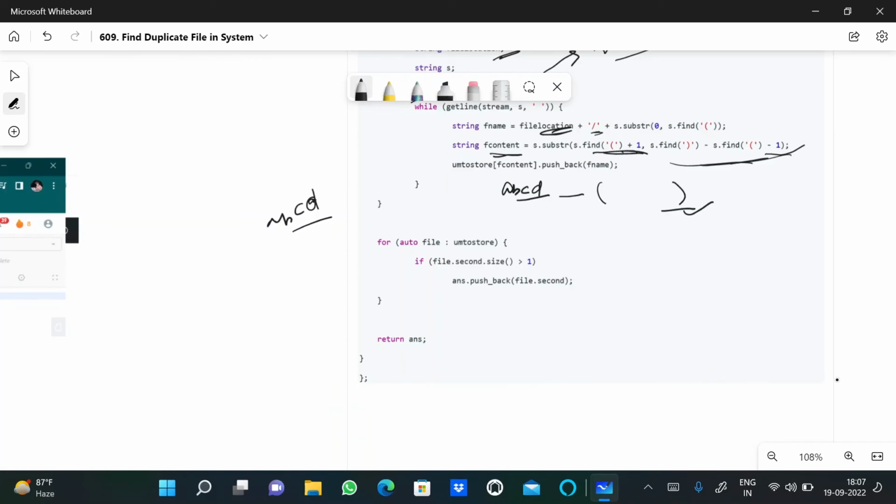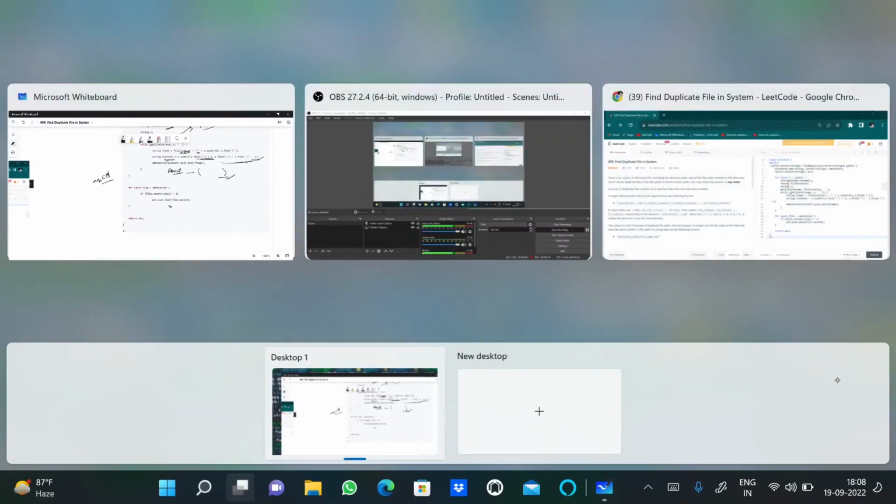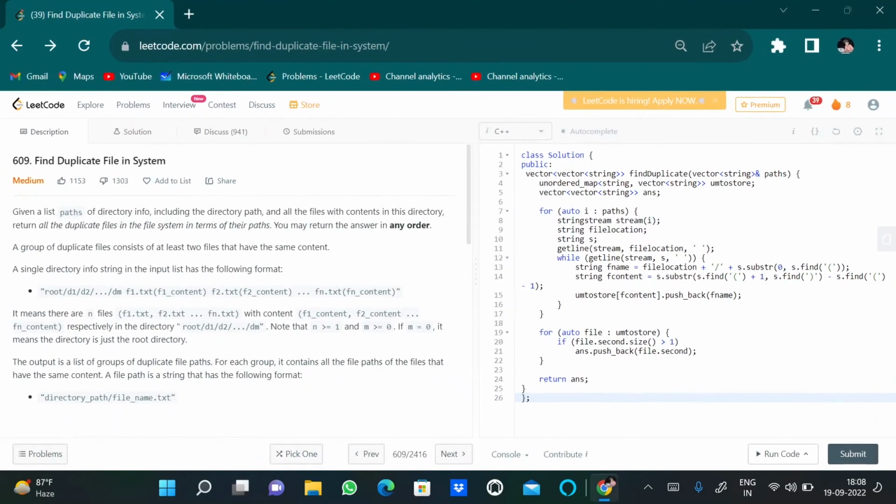If the count of locations is more than 1, we are returning it into the answer. Now we can run this code. It is exactly the same code.